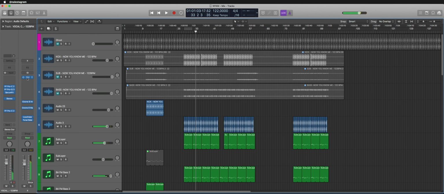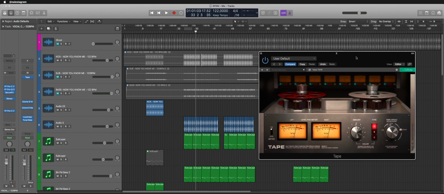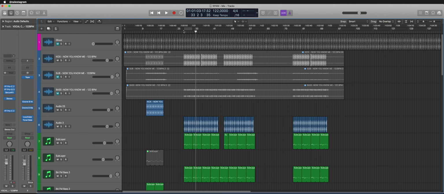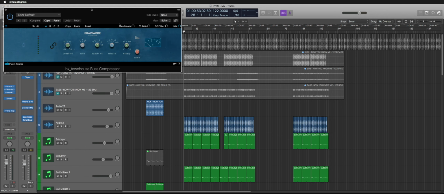I'm adding this tape plugin because I want this mix to glue together a little better. This is also a little bit like compression, but it's more like adding saturation over everything together, and that's creating a bit of an illusion of gluedness, togetherness, I guess. I don't know how to say this properly. And then of course the next step is to add normal compression, which I'm going to use this bus compressor here.